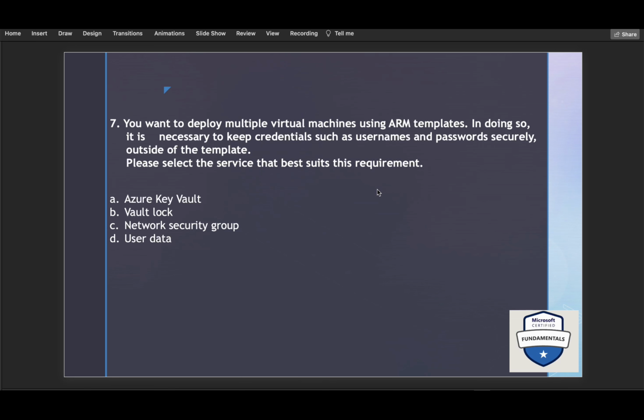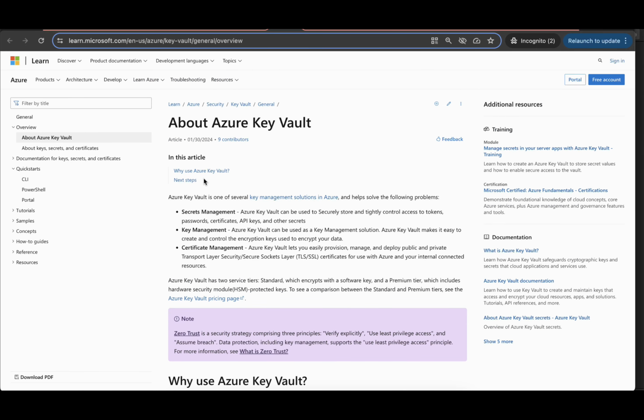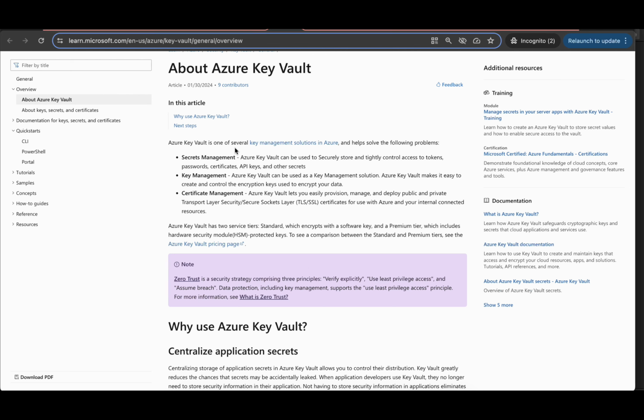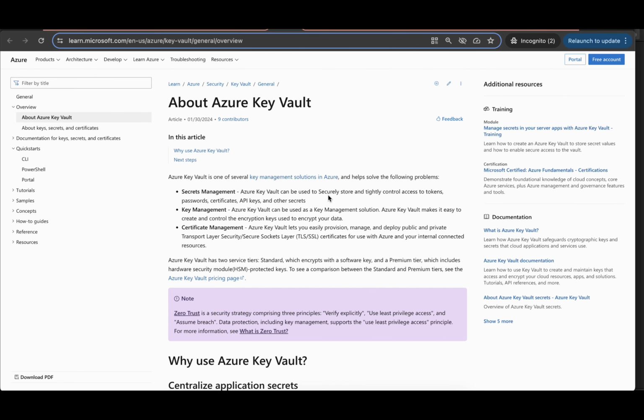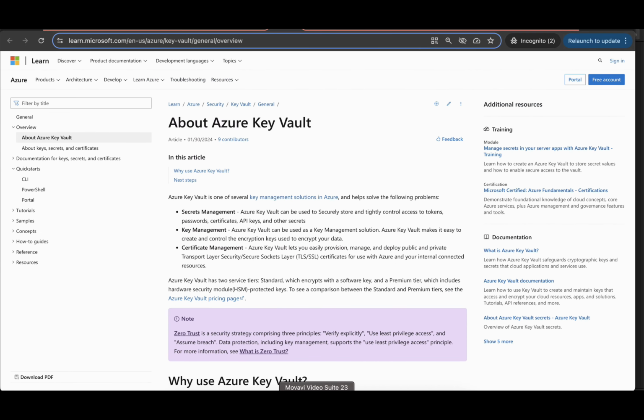Okay, now Azure Key Vault is a service that allows you to securely store secret information such as credentials, like usernames and passwords, and tightly control access to them. And to study more on this, again go back to this Azure site. You have the page about Azure Key Vault, and here you can study that this is one of several key management solutions in Azure and helps solve the following problems: secrets management, key management, and certificate management. All three of them are handled by Azure Key Vault. So do study this, it is an important concept for the exam.